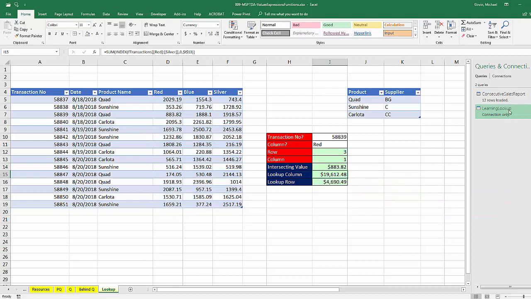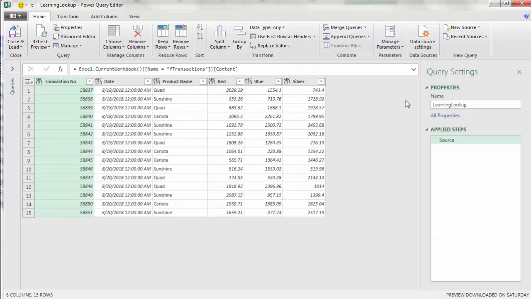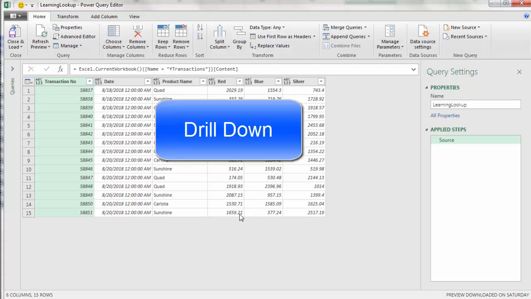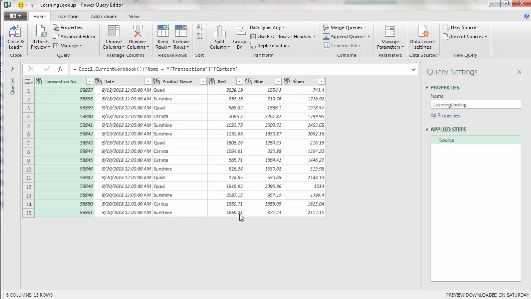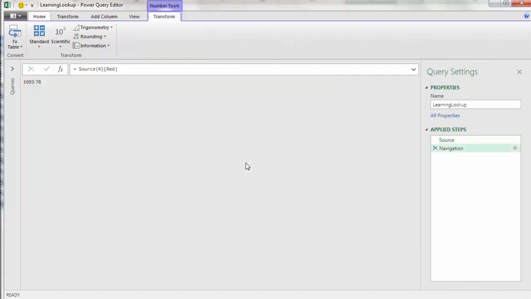Now let's go over and open up this query, learning lookup. All right, this query is named Learning Lookup. There's only one step, and there's our table. Table, row, column. But before we look at lookup, we have to talk about drill down. Now, we've already seen drill down. Let's just try it. I'm going to come to this cell right here, right-click, drill down.